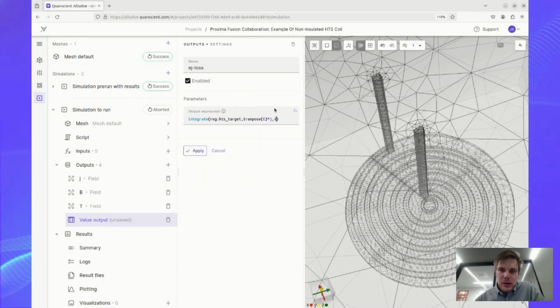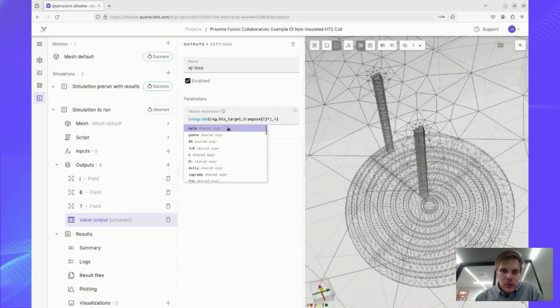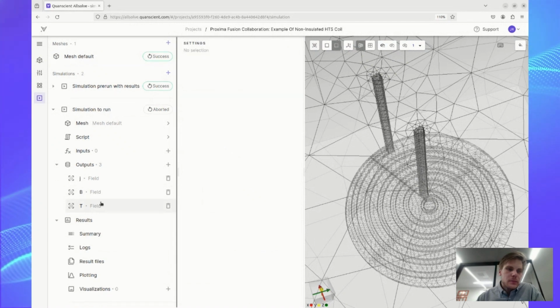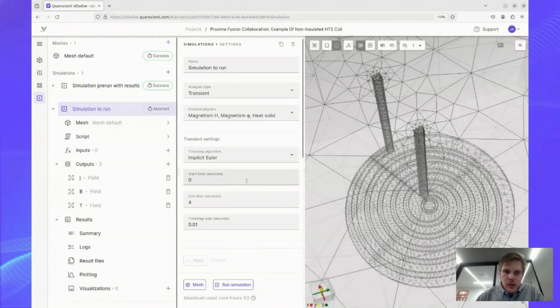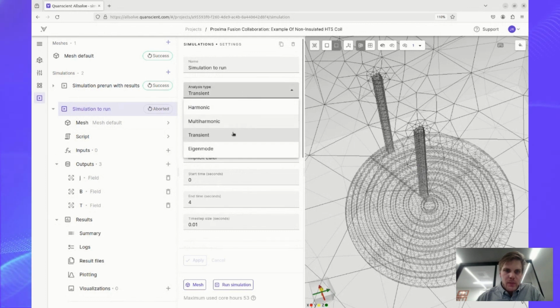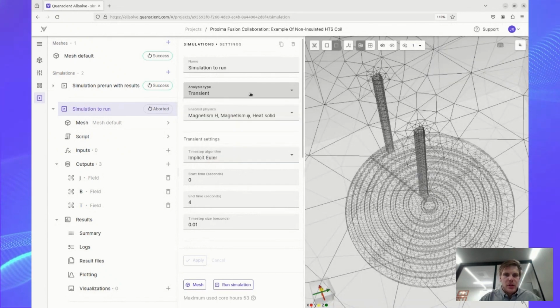And the last argument is the integration order. So that's pretty simple, and then it will be calculated as a function of time. Then to run the simulation, we choose analysis type. That can be harmonic, multi-harmonic, transient. Here we choose the transient simulation.